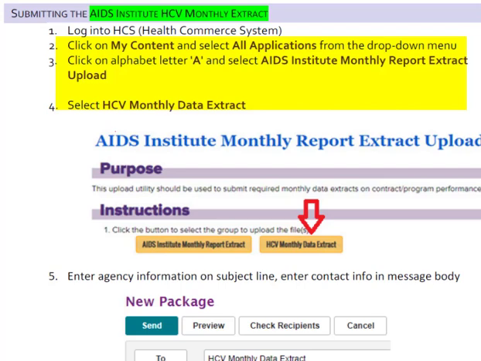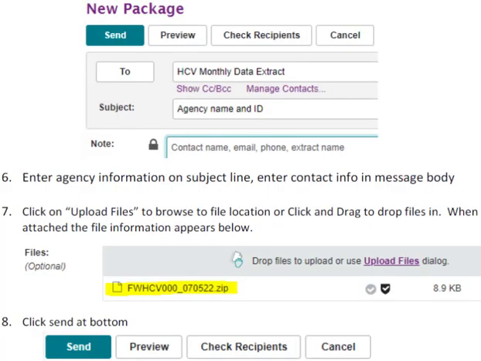Select HCV Monthly Data Extract. Enter agency information on the subject line. Enter contact information in the message body. Click on Upload Files to browse to the file location, or click and drag to drop files in. When attached, the file information will appear below. Click Send at the bottom.